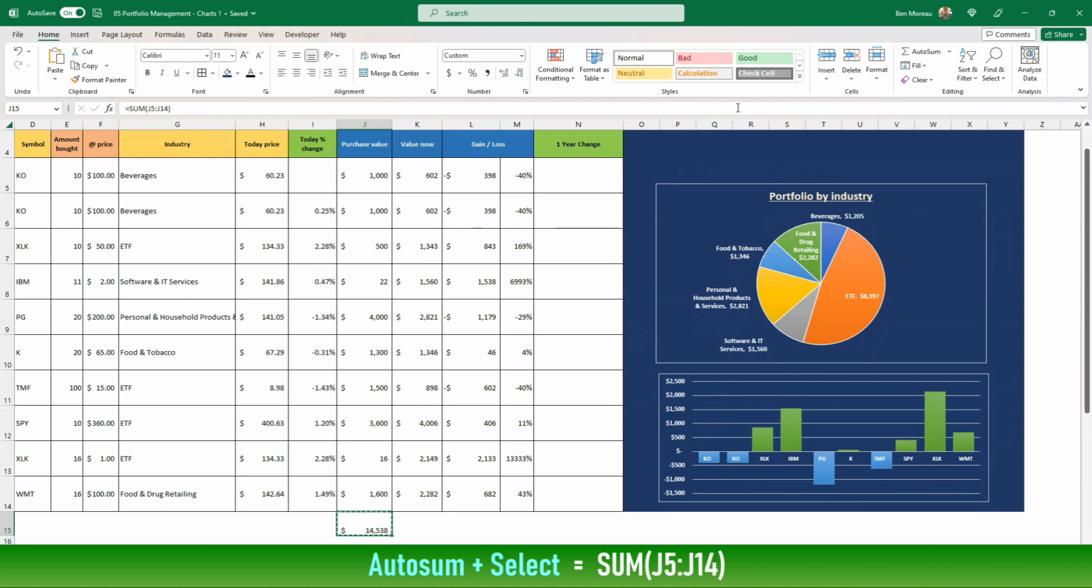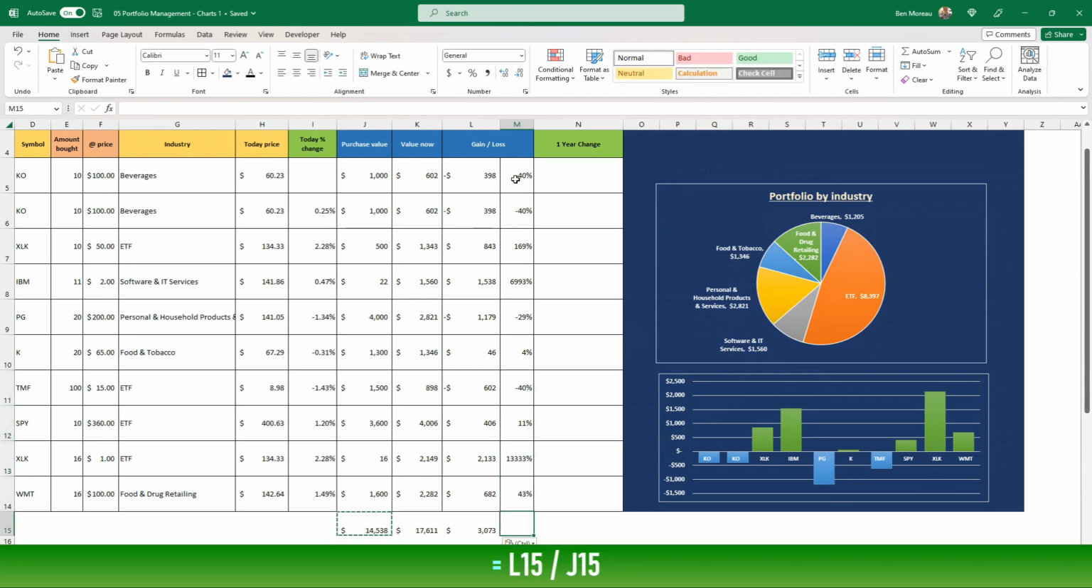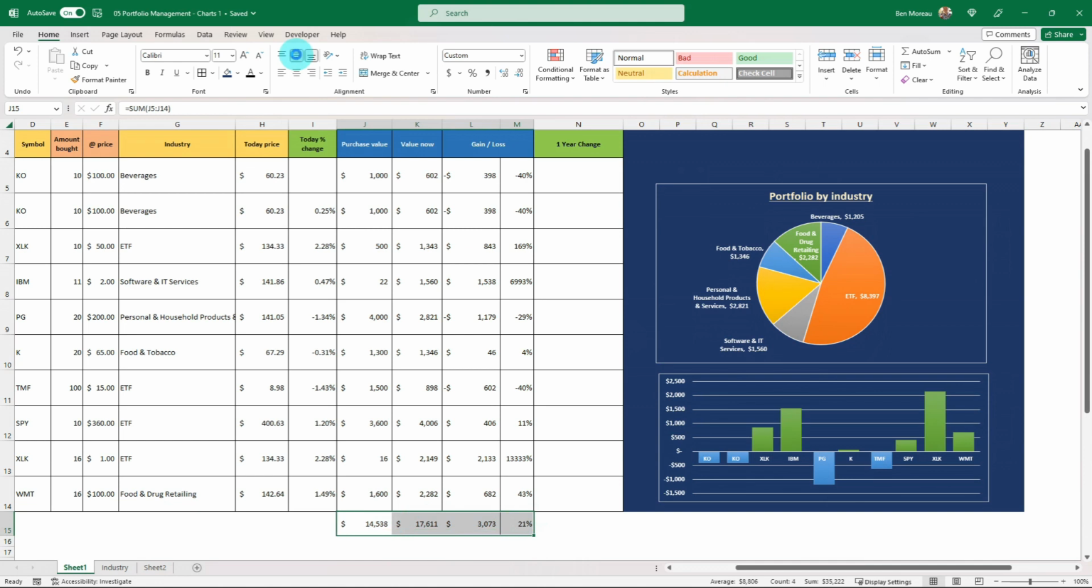Value now, I just can copy and paste the value now, it will be there. Gain loss is the same. And I'm not going to add all the percentages here because obviously it doesn't really make sense. What I need to do is repeat the formula that I had here for each one of those fields. I repeat the formula here, which is I take this amount and I divide by the purchase value, just to give me an idea of how much it has increased or decreased.